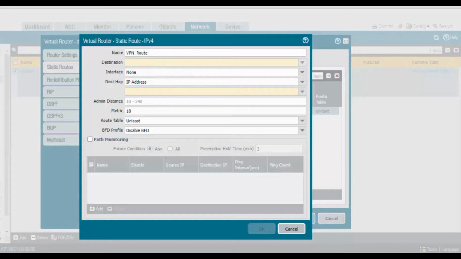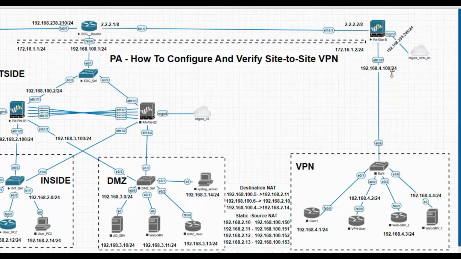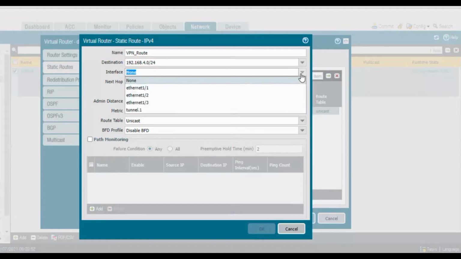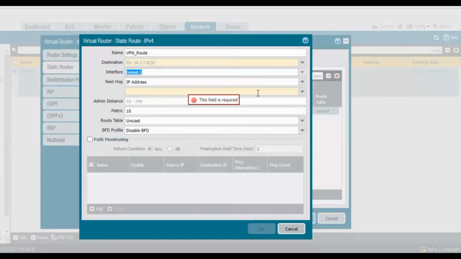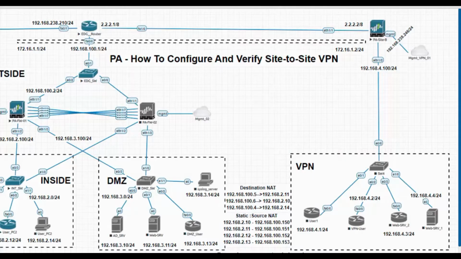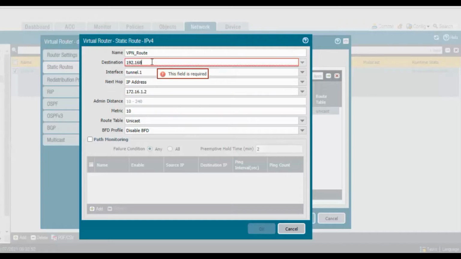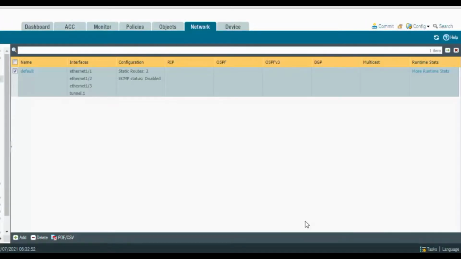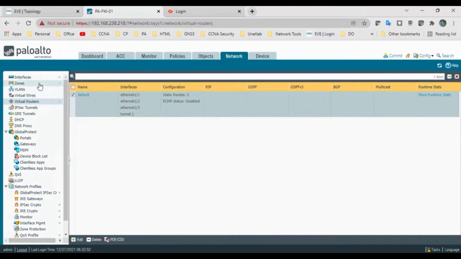So my destination network is 192.168.4.0/24, which is connecting to the VPN site, and which is going via tunnel interface, and next hop IP address is 172.16.1.2. This is the tunnel IP address. Our destination network is 192.168.4.0/24. Click on OK. Click on OK. So we have created a zone interface virtual tunnel.